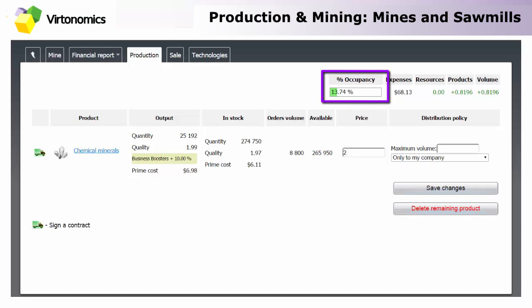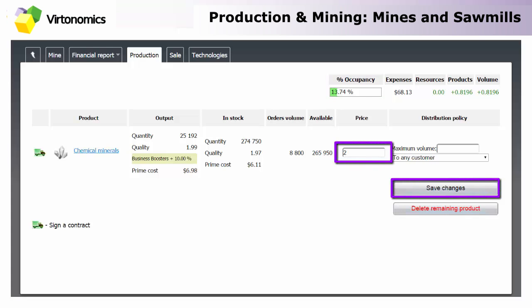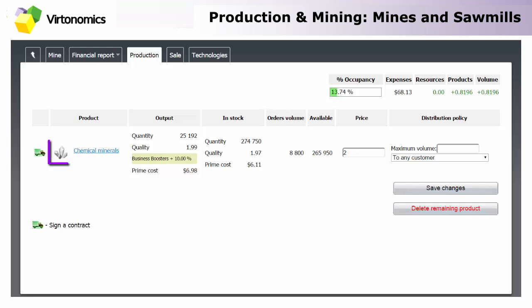The higher the occupancy, the less space you have. If you exceed 100%, you will have additional expenses. In order to set the price, you need to input the value and click on the button Save Changes. In order to see how competitive your product is in the global market of Sephora Business Simulation, you need to click on the icon of the product.